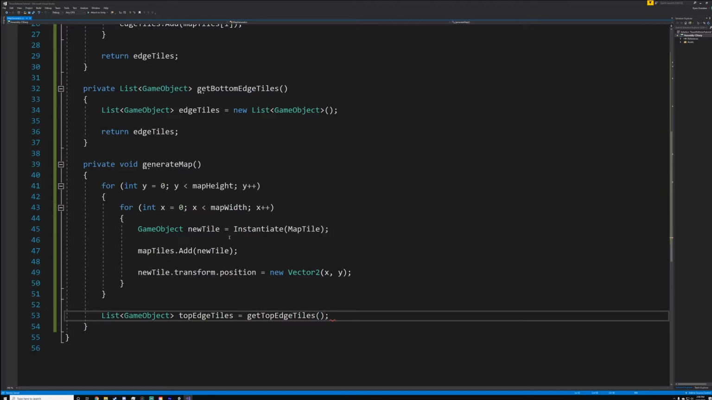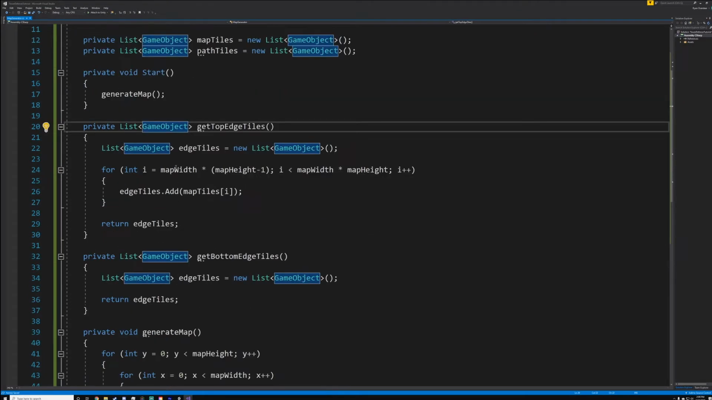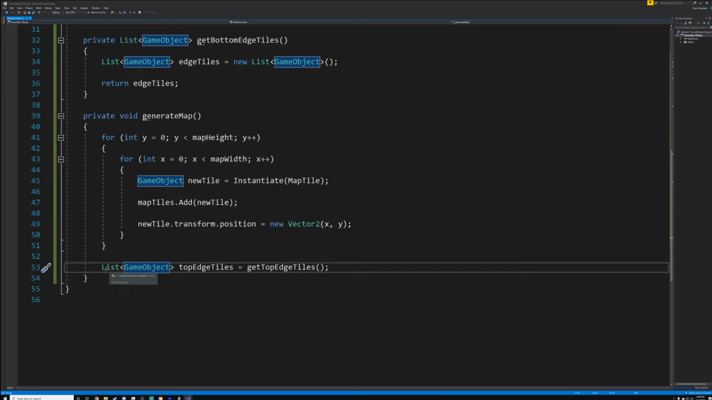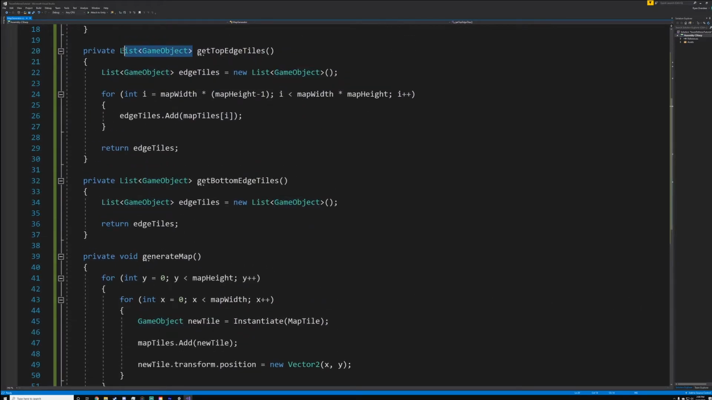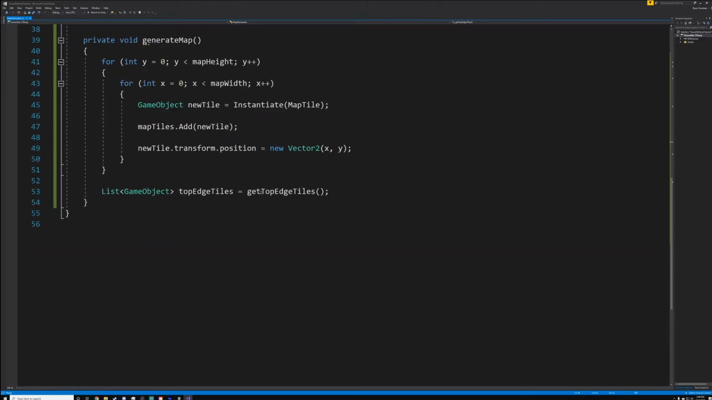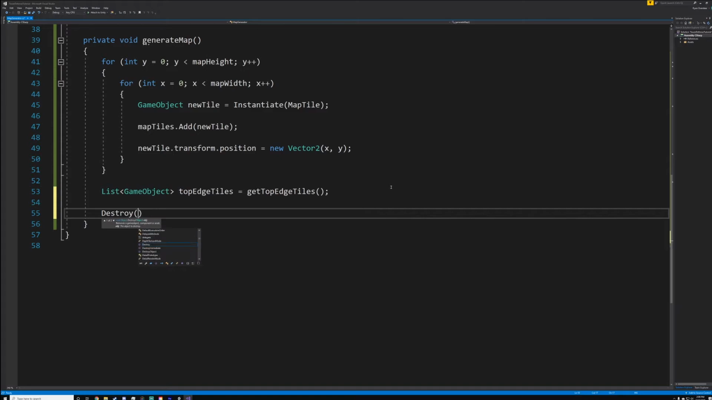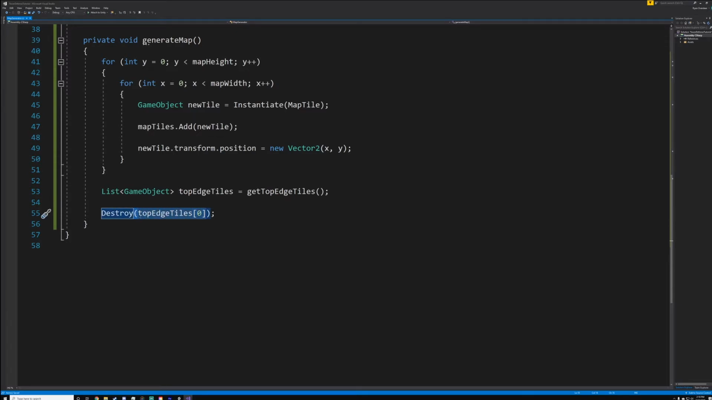Now, why are we doing this? Because, well, we are returning a list. So we're just going to set this new list of top edge tiles to the get top edge tiles return, which is a list of game objects, as you can see right here. We're just returning a list, and right here as well. So now that we have this, I'm just going to destroy the first game object of the top edge tiles. Remember, this is how you get the first object in a list or array.